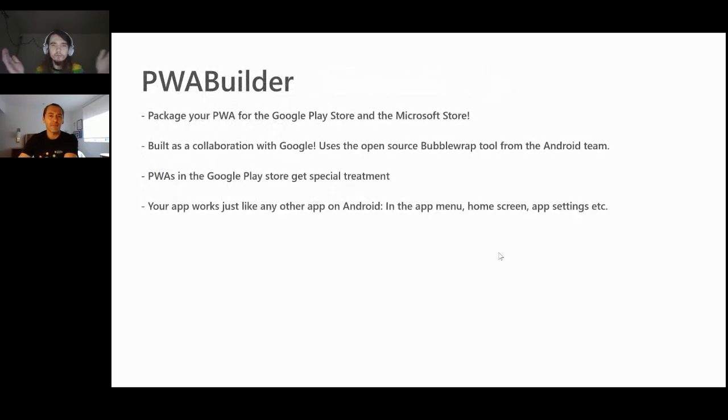All right, so PWA Builder. This is where I'm about to get out of PowerPoint actually, but just to go over some key points here before I show how it works. This was built by my team actually, or the team that I'm on, PWA Builder. It was built as a collaboration with Google. So like Craig before mentioned, there's a lot of collaboration with Google. My team has also collaborated with them. So the PWA Builder functionality that I'm fixing to show you is actually powered by the open source Bubblewrap tool from the Android team.